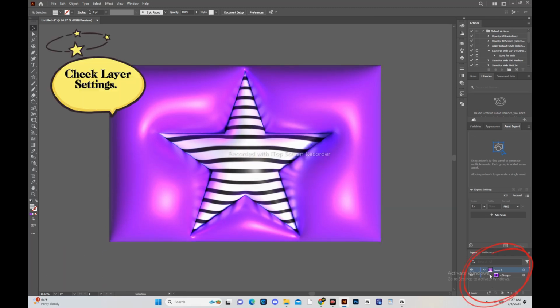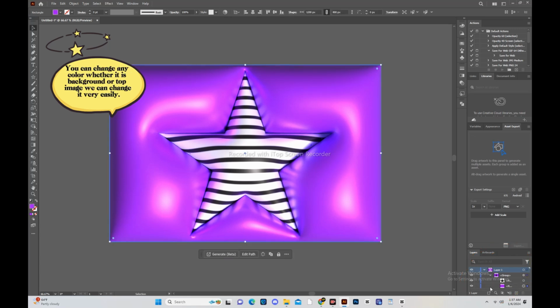Check Layer Settings. You can change any color, whether it is background or top image. We can change it very easily.